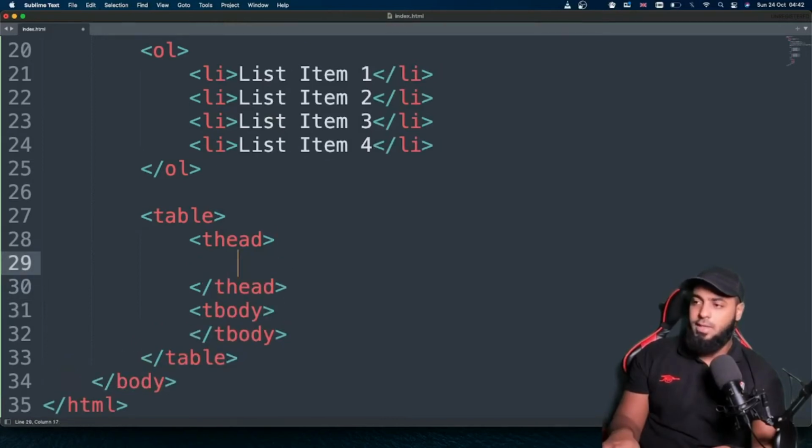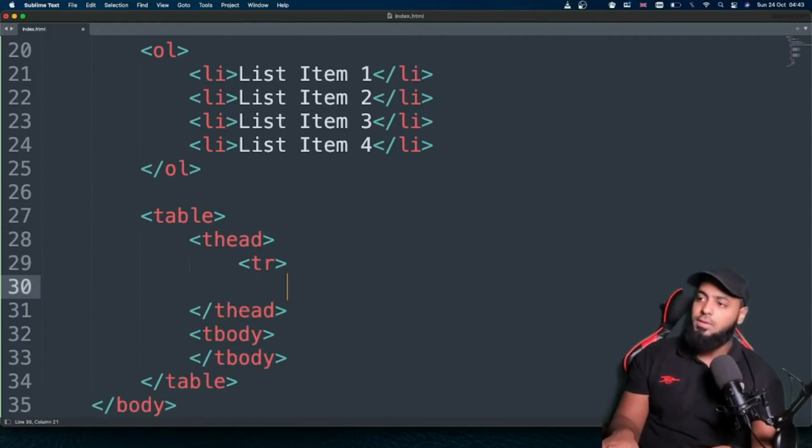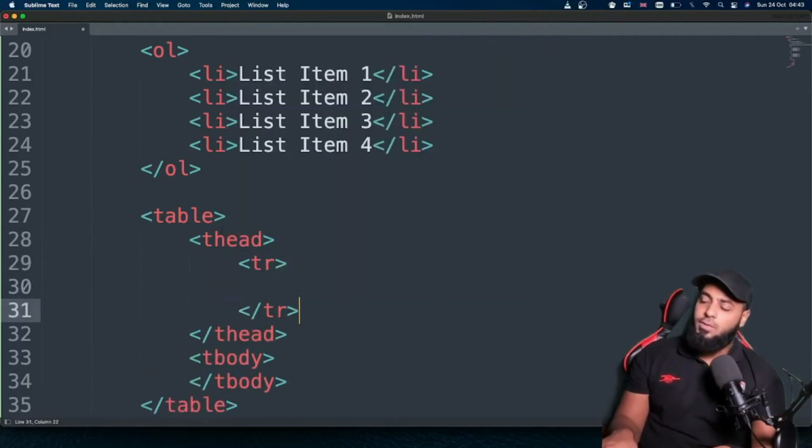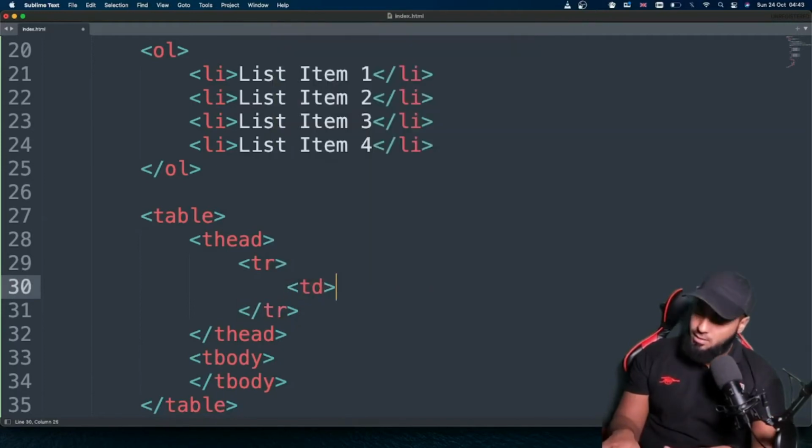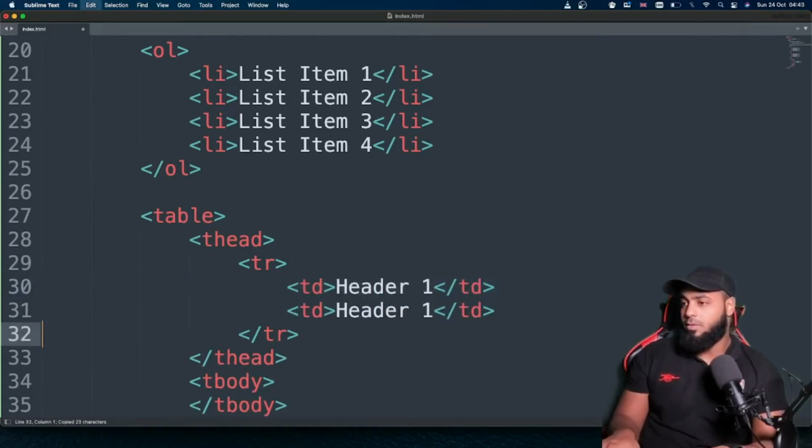So inside the T head we usually have a TR, which stands for table row, and then we close the TR. Inside the TR we usually have a TD, which is a table, I'm not too sure, but we're gonna have this as the first header, header 1. We're gonna create 3 headers.